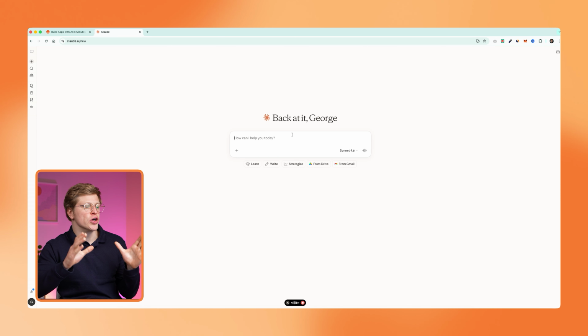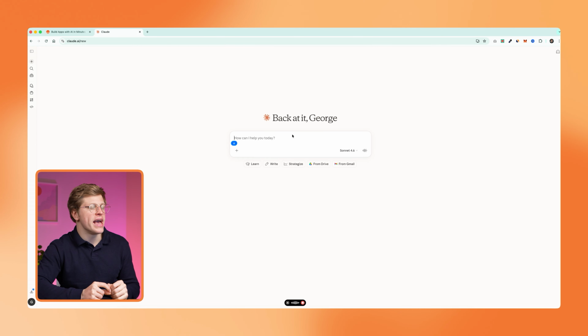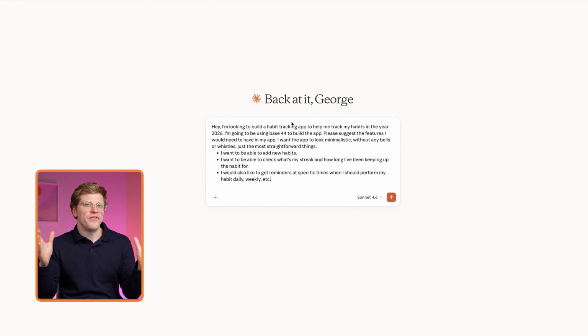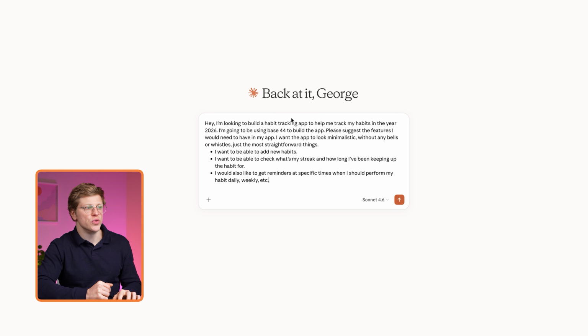I want the app to look minimalistic without any bells or whistles, just the most straightforward things. I want to be able to add new habits. I want to be able to check what's my streak, how long I've been keeping up the habit for. I would also like to get reminders at specific times of when I should perform my habit, daily or weekly, etc. So these are just some of the features that came to my head on the spot. If you have other ones, just dictate it to Claude and it will be able to generate this.